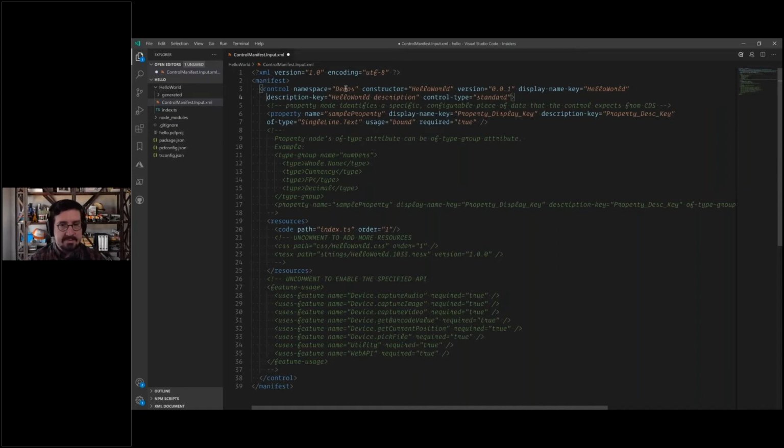So we have our namespace that we defined when we first created demos, our constructor, which is the name of the control in code, in this case, hello world with no space. It's version 0.0.1. When you're feeling better about everything, maybe you want to make that 1.0.0. And then the display name.